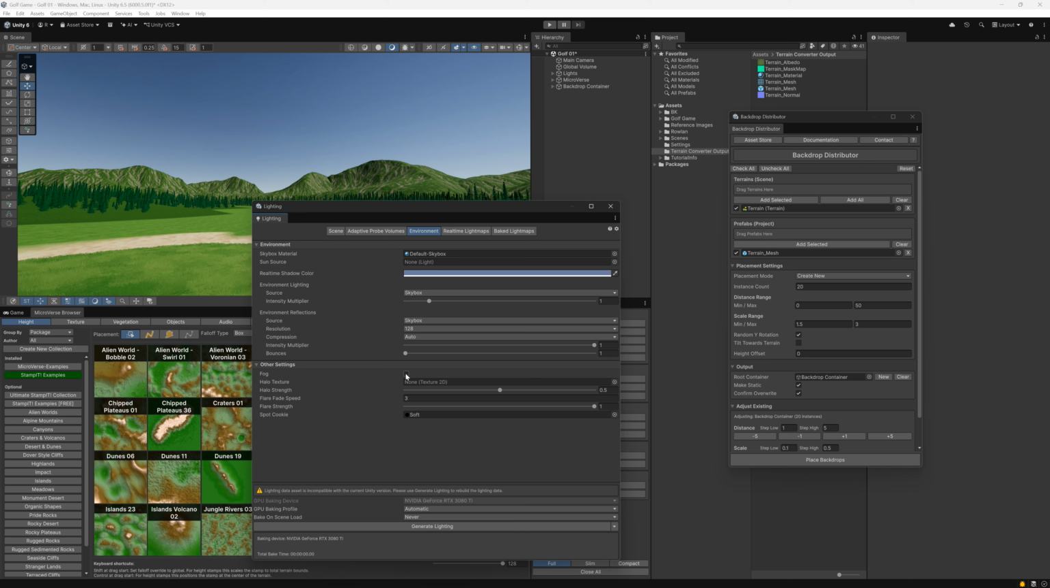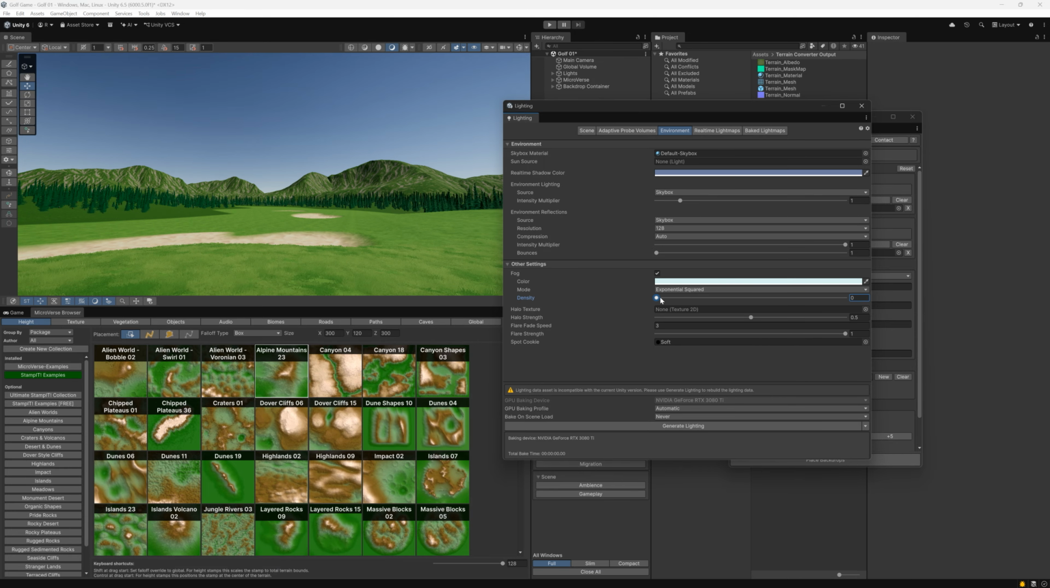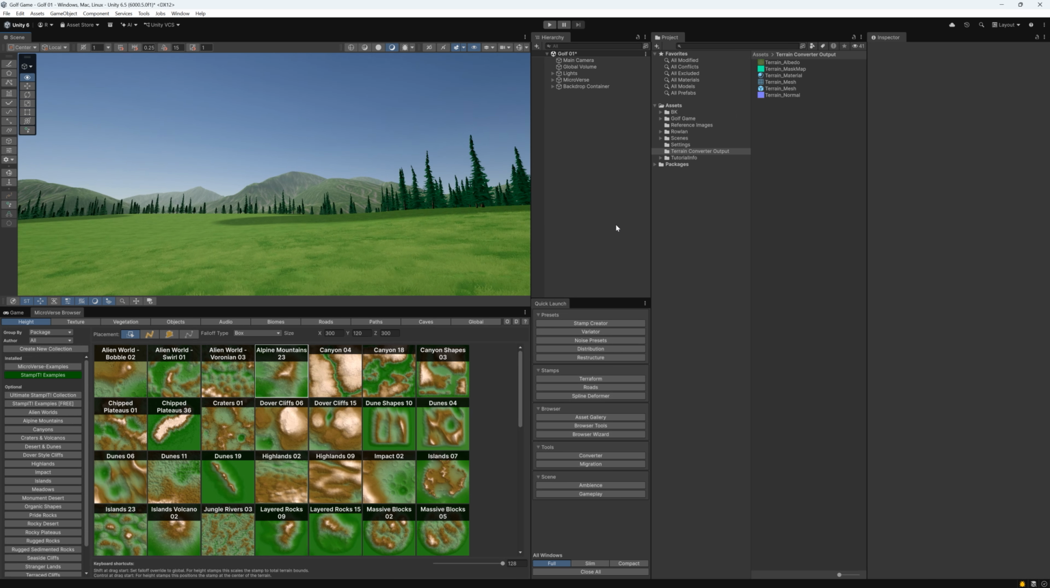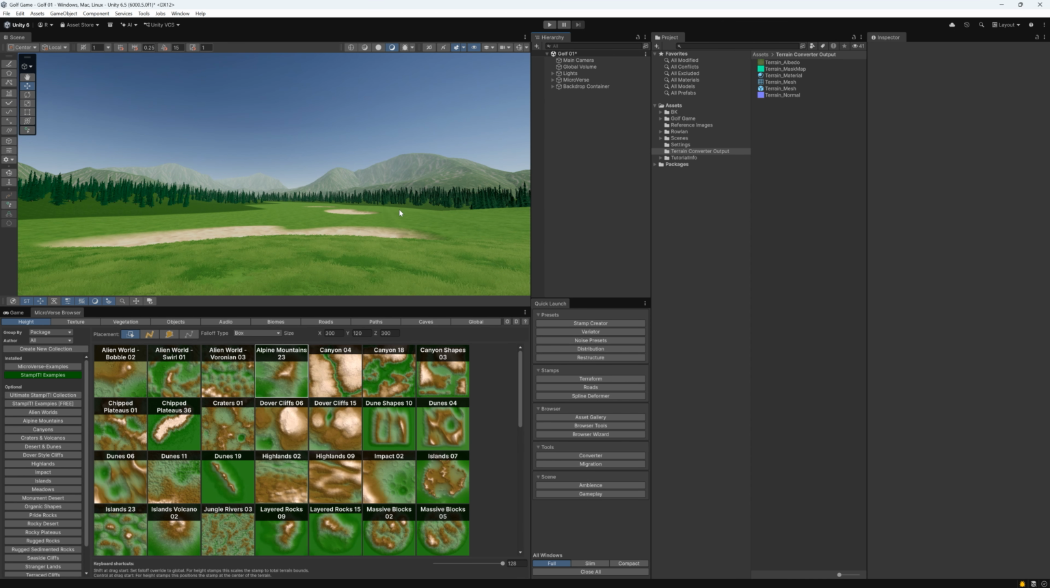So let's re-add the fog. This is a bit intense. Let me reduce this a bit. And the Unity settings are cut off here, so we have to adjust this manually. Let me move this to 0.4 or 3. Yeah, this is nice. It's a bit of haze.